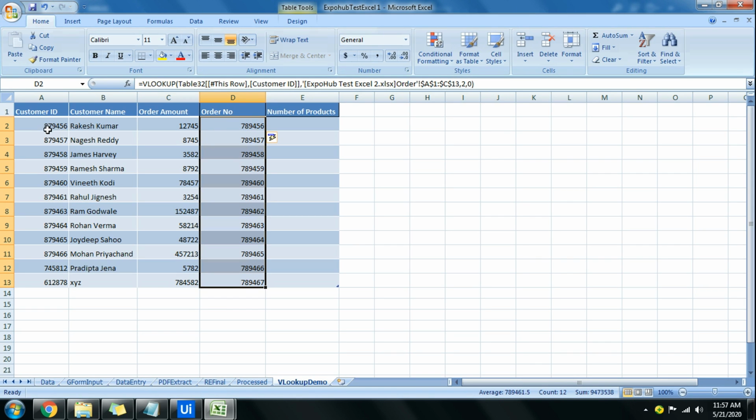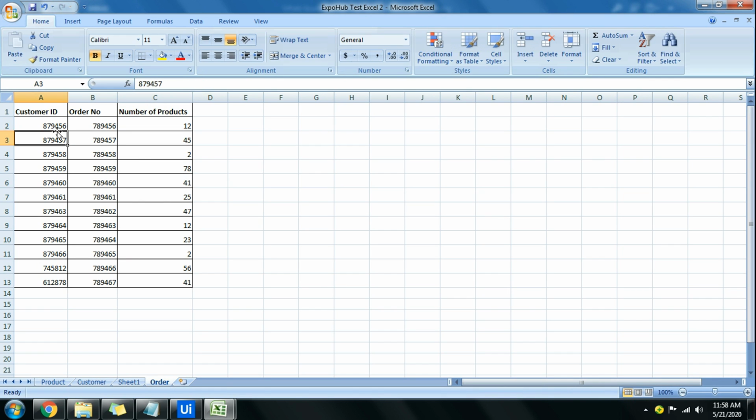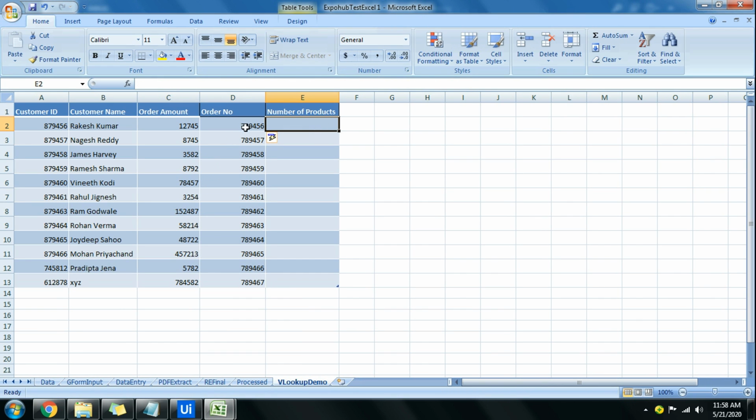So what would happen, you see all the order numbers have come over here, right? So if you compare, customer ID 456 has the order 789456. So if you go back to the Excel file, customer ID 456. So this is how you do a VLookup. The same thing you can do for the number of products also, the same formula.